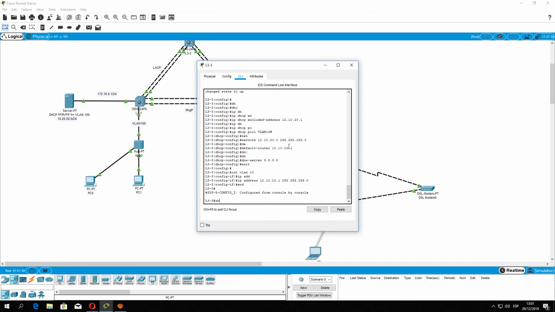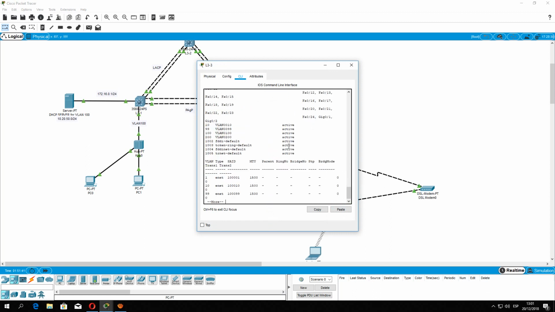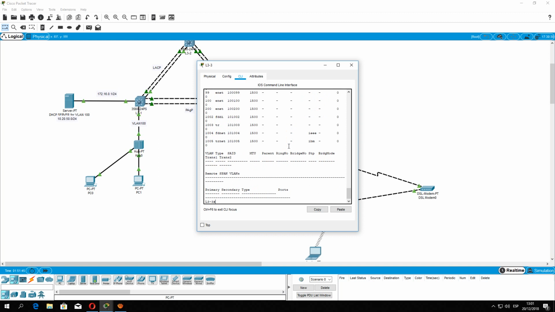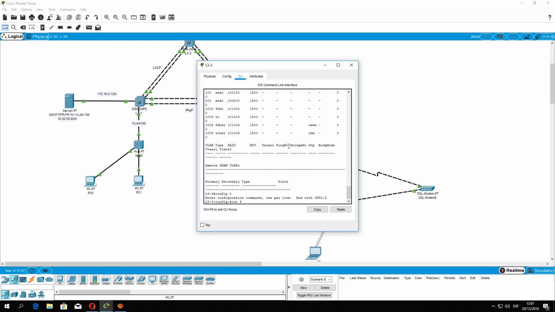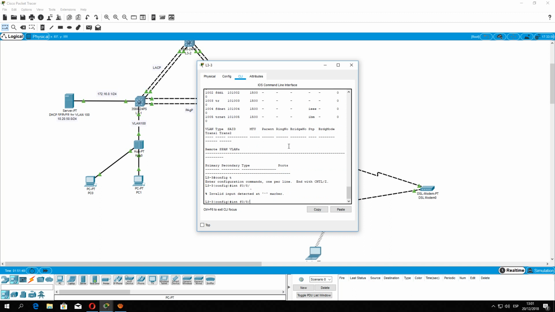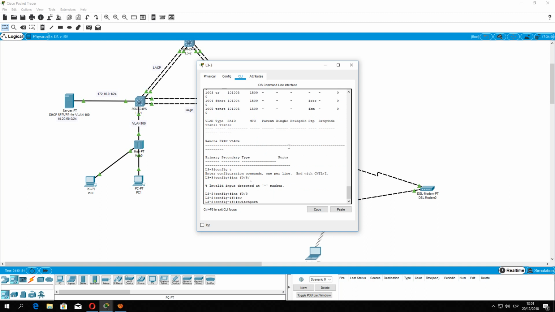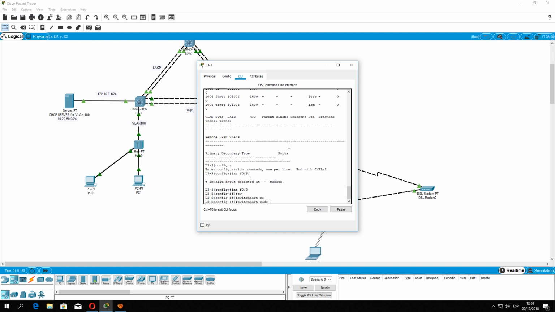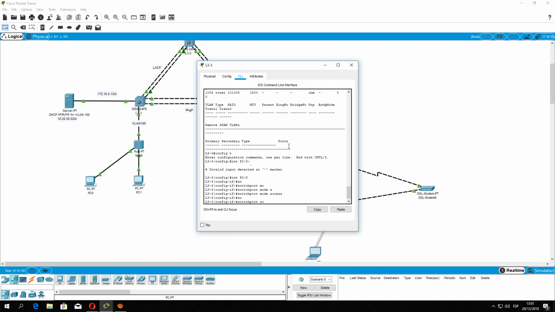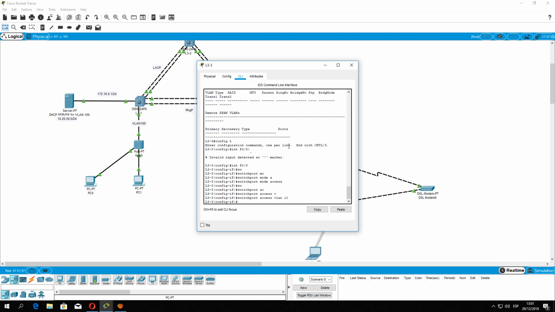Now if you notice, show VLAN, it doesn't have Fast 8 in VLAN 10. Fast 8, switchport mode access, switchport access VLAN 10.